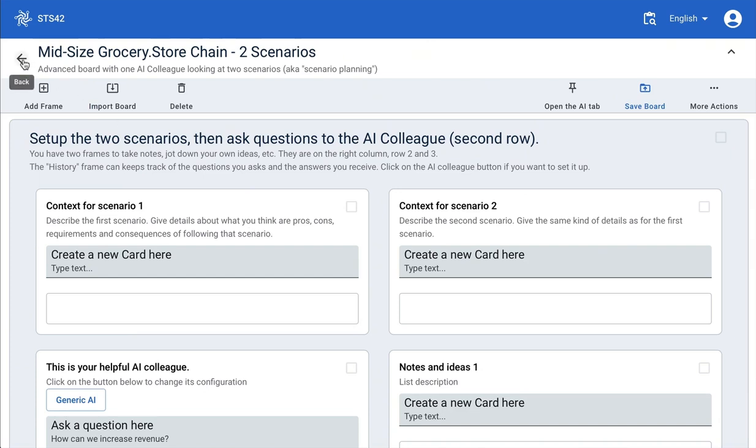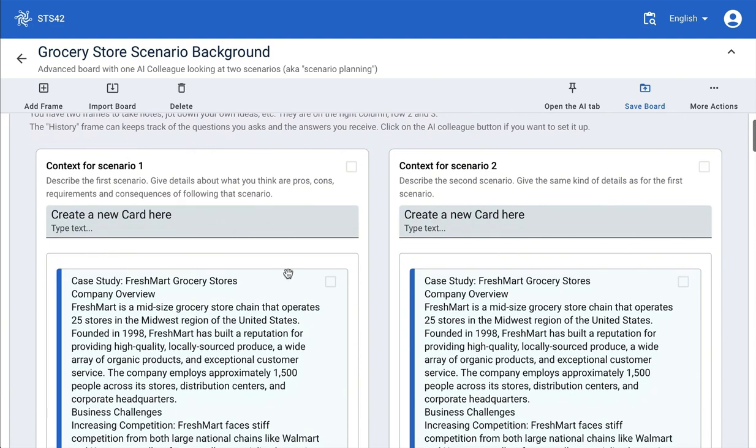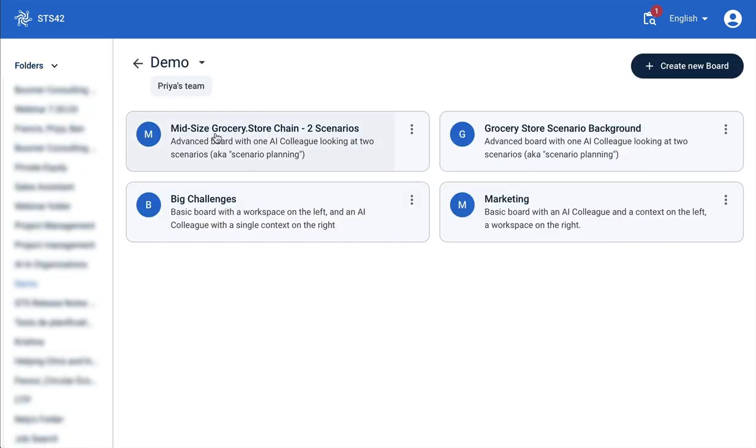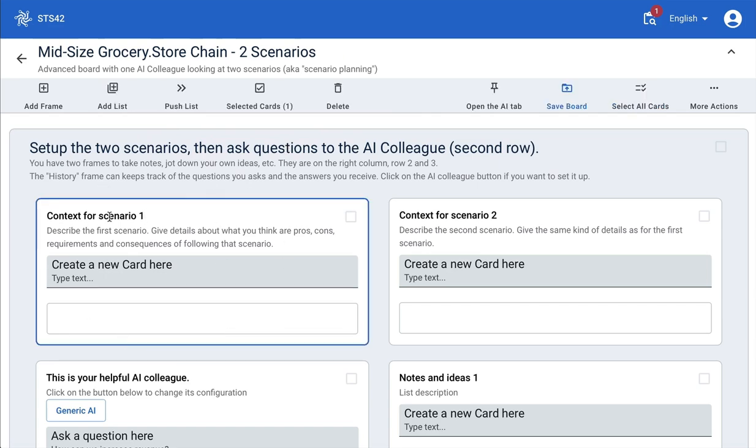So I'm going to click out of this board. I'm going to click into the grocery store scenario background board. Then I'm going to select context for scenario 1. So I am going to select this card, and you'll see here it is now copied to the clipboard. I'm going to go back to the other board I was in, mid-size grocery store chain 2 scenarios. I'm going to click on this card, which is the context for scenario 1. And I'm going to click on selected cards, and I'm going to copy and paste. I want to leave this card in the other board, and I want to copy and paste that card here. So I will click on copy and paste.